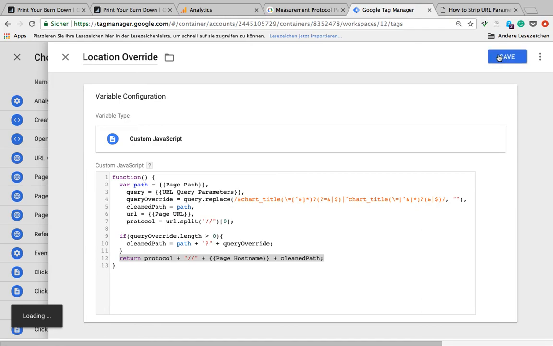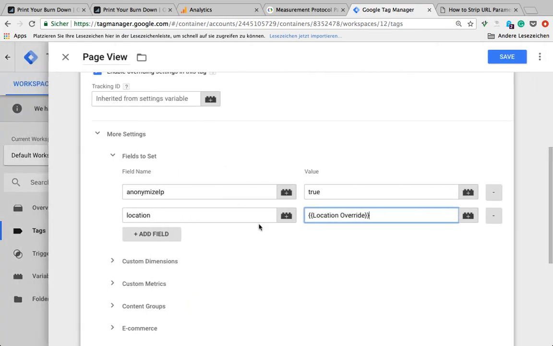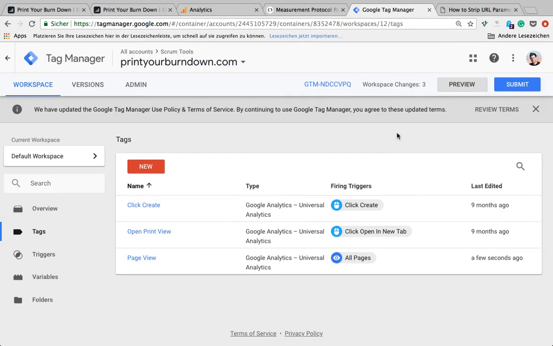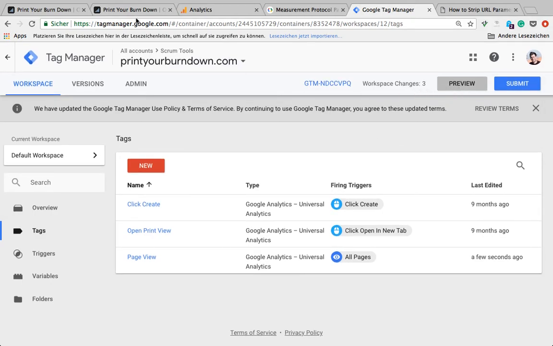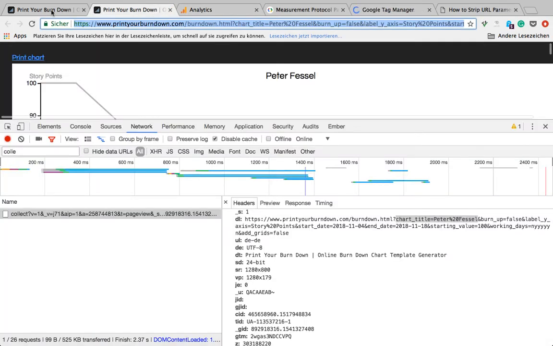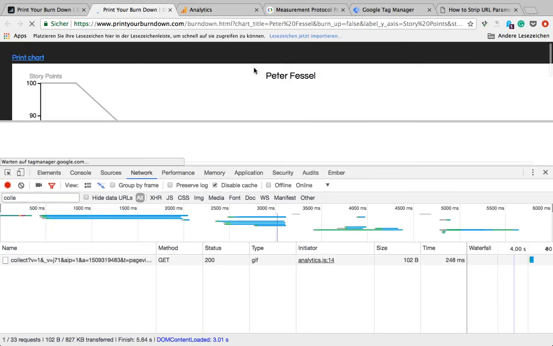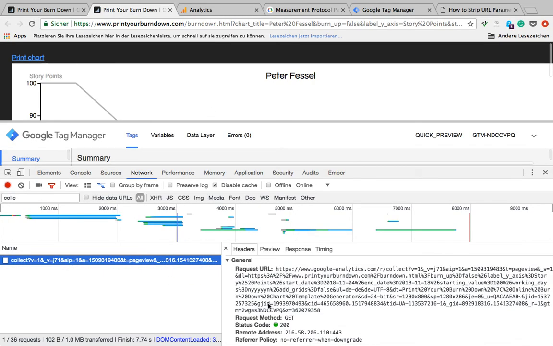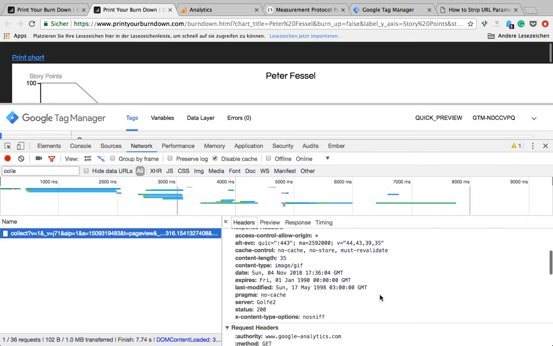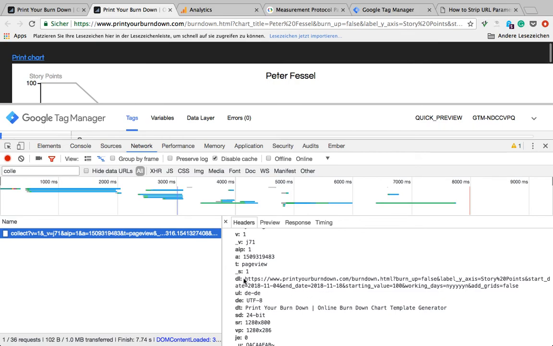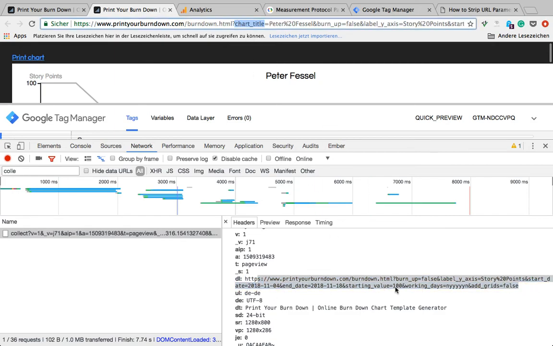So let's save this. And also let's save the page view and go into preview mode and hope that it works. So let's reload this page with the nasty parameter that we want to get rid of and inspect once more the analytics page view request. And as we can see here, we have the same full URL, but the chart title is now no longer contained in here. So success.